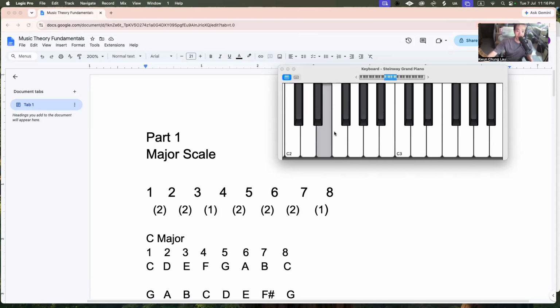3 to 4. Why is it easy to see? Because between my 3rd degree and my 4th degree, my E to F, there is a clear visual indication that there is no black key here, hence 1 step. 4 to 5, 2 steps. 5 to 6, 2 steps. 6 to 7, 2 steps, and 7 back to 8, 1 step. Just by understanding this, regardless of key, this is my global formula 1, 2, 3, 4, 5, 6, 7, 8. No matter what note I start from, whatever note is my 1, I have to conform to this formula.